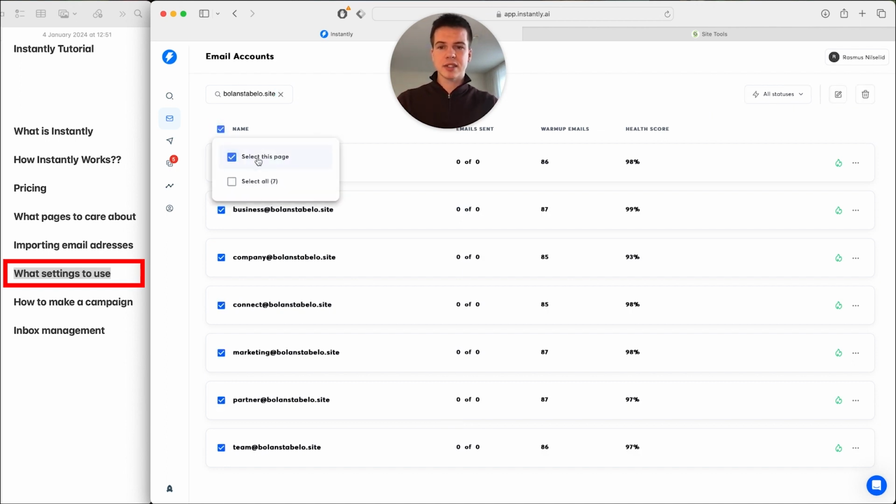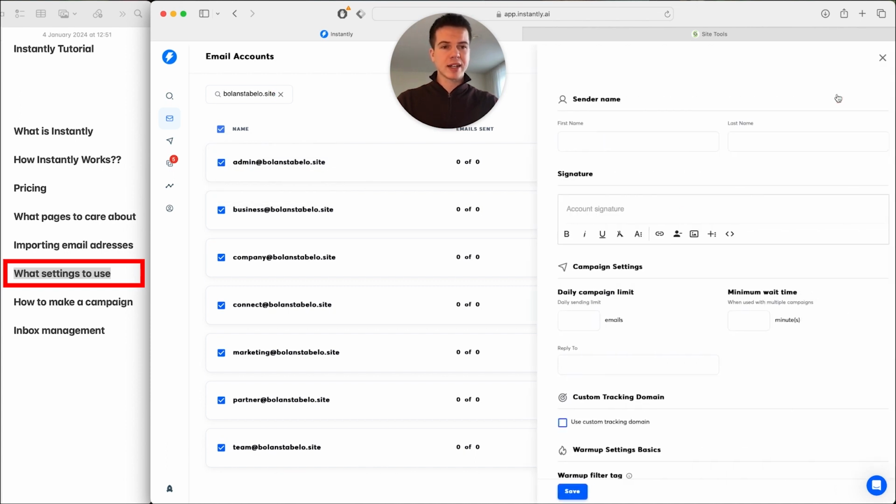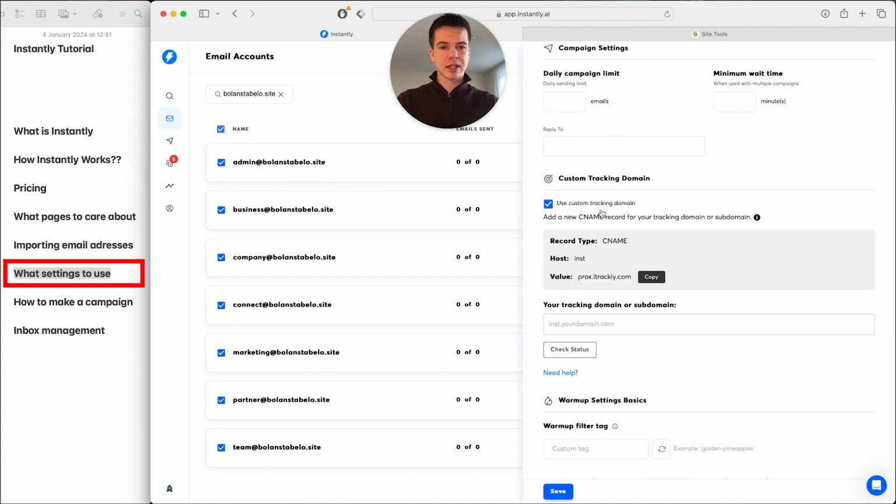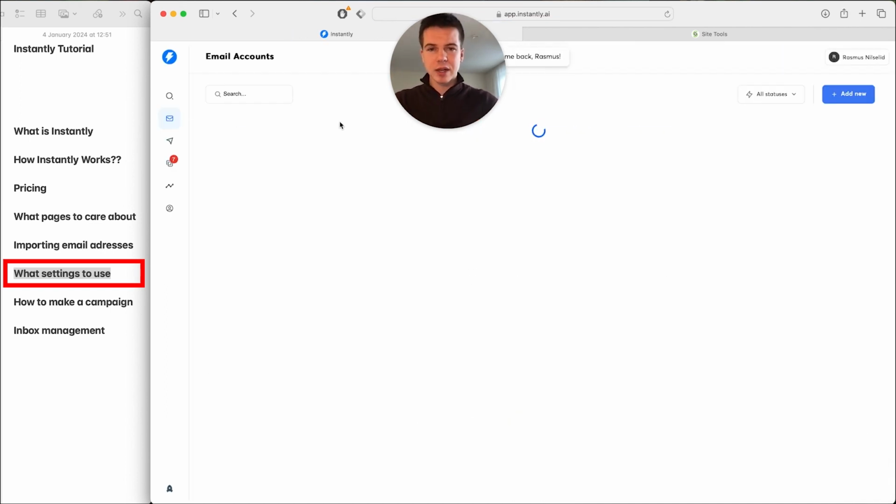them here, select all 7 email addresses, come over to bulk edit settings, scroll down, click on custom tracking domain, fill in inst dot, paste my domain, and then save this, and it's going to save this custom tracking domain for all 7 email addresses at the same time. It's going to save me a bunch of time. And then you just reload the page, go back to one of them, and check that it worked.